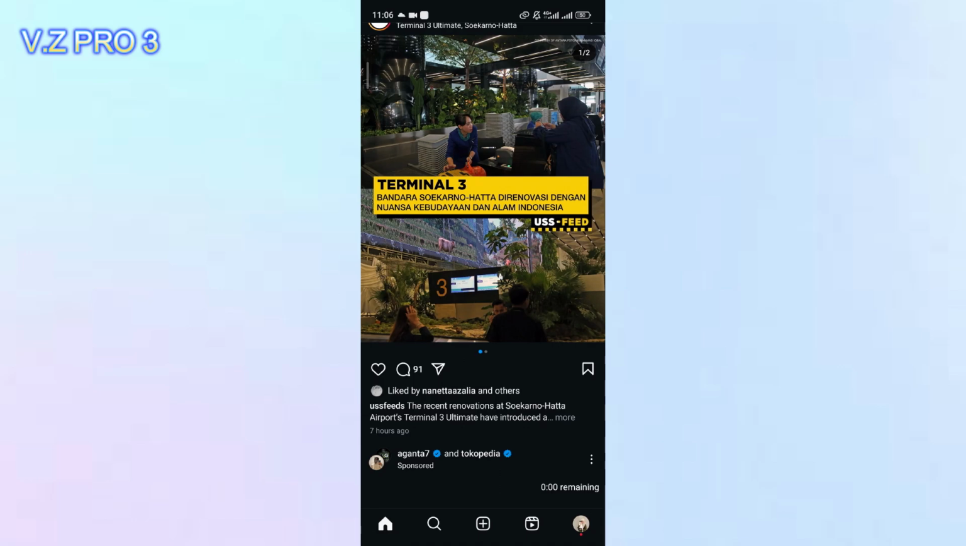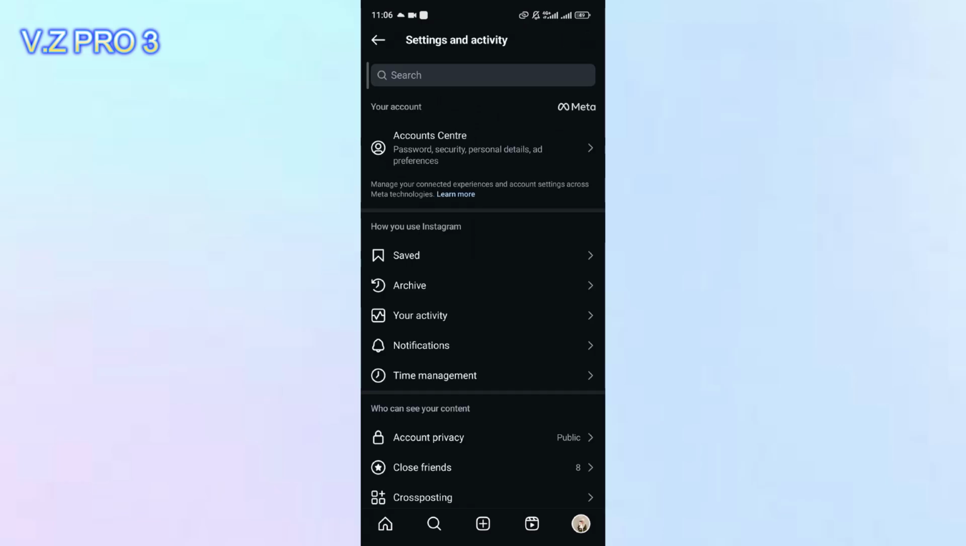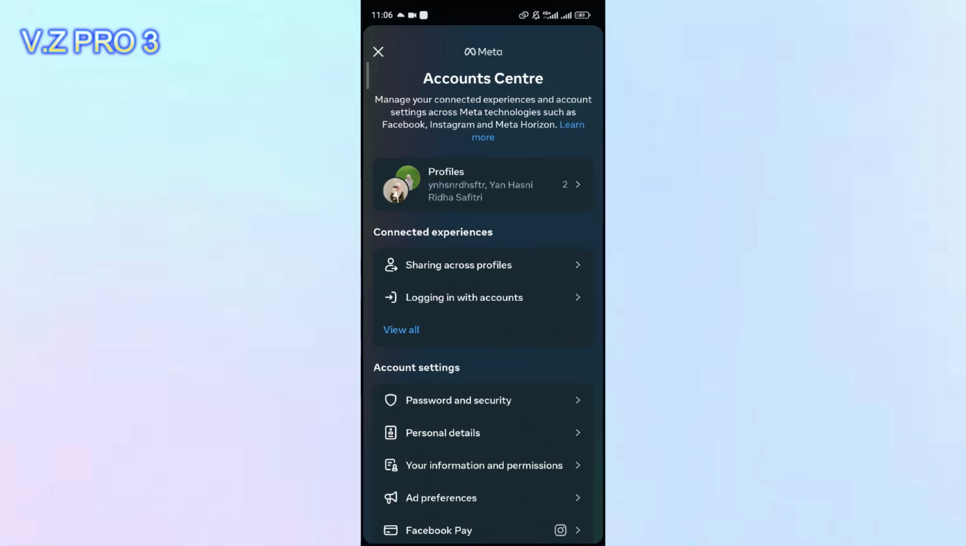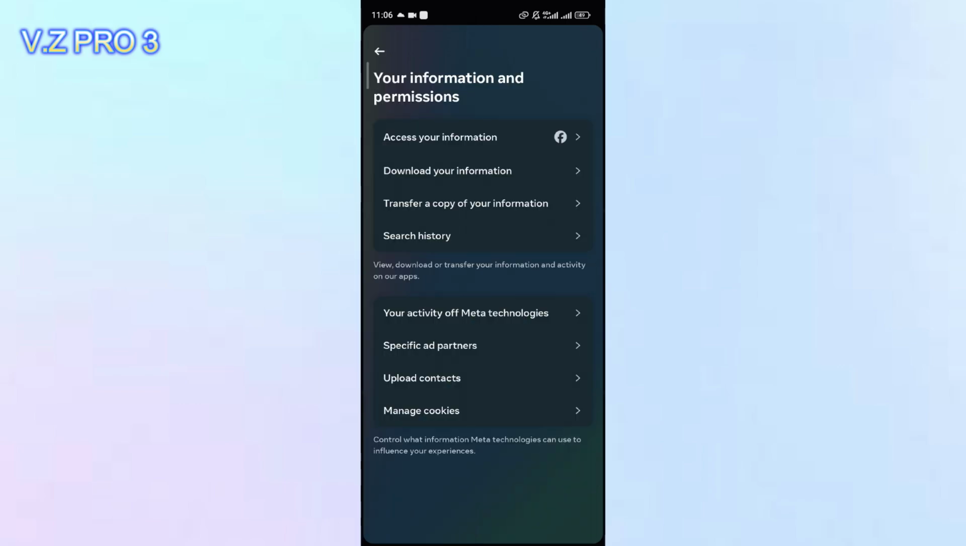Now you can just go to your profile by tapping on the bottom right here. You can tap on the upper right corner, the three lines over here. Now you can go to your account center. You can scroll down, tap on your information and permissions. There is an option, search history. You can just tap on that.